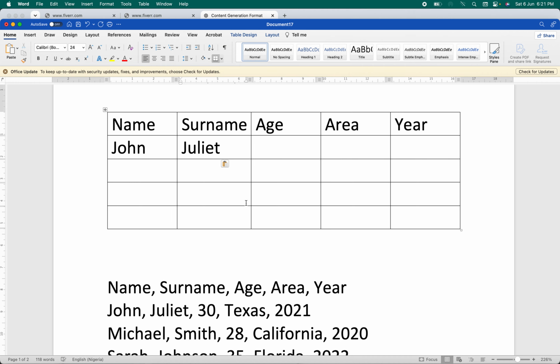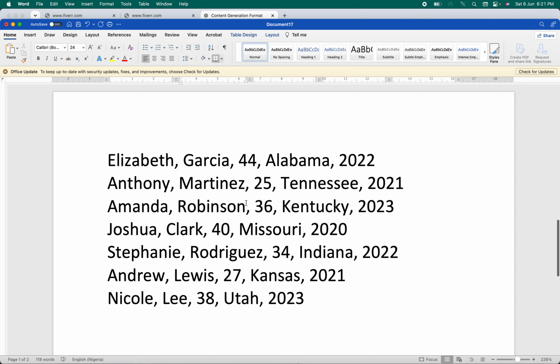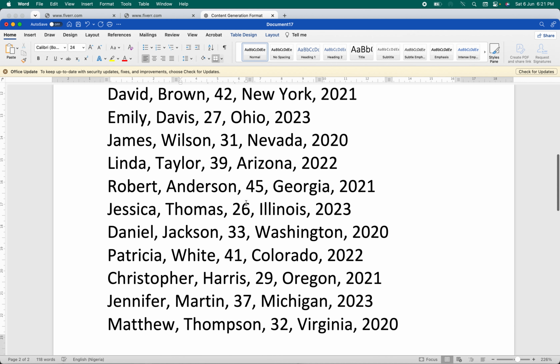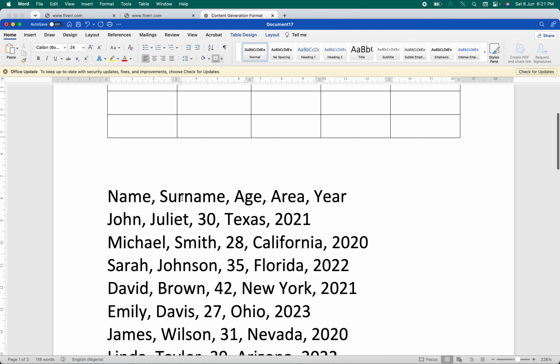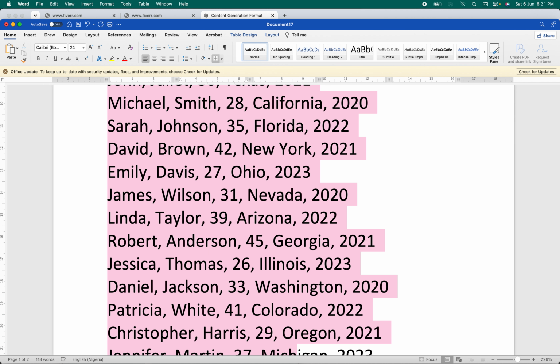I want to teach you guys how you can do it with a single step, and it will create all these names into a table with a single step. Firstly, you are going to highlight the text.